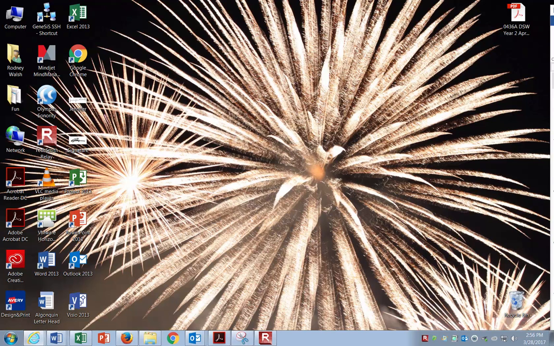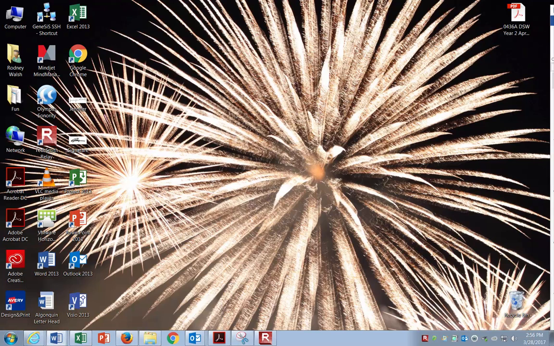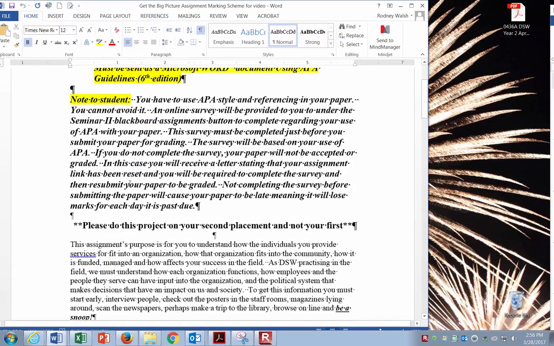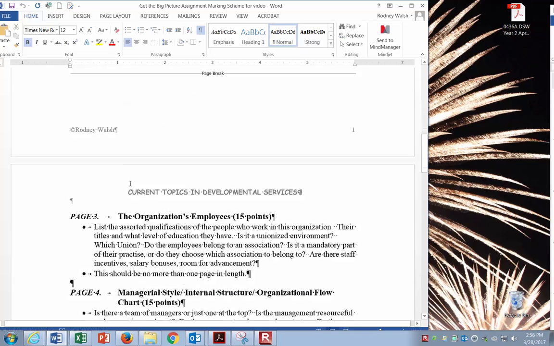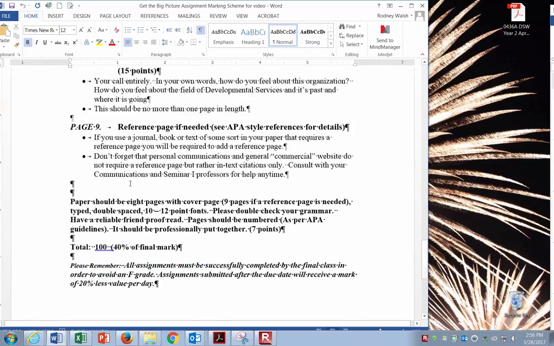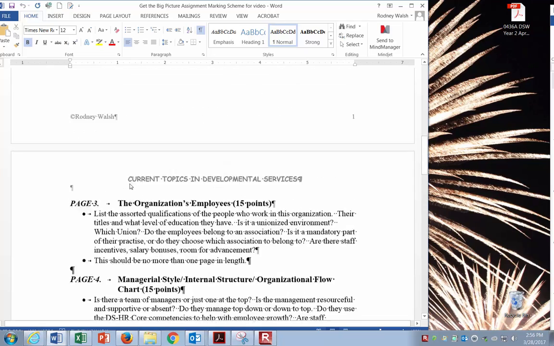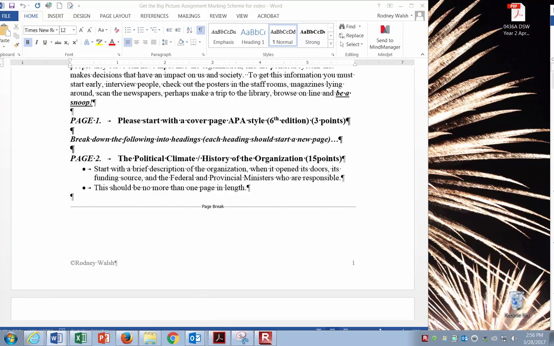First and foremost, whenever you're going to do any type of research paper or research assignment, the first step is to review the expectations from the professor. So I would start off by looking at the big picture assignment marking scheme that was given to you in class, which is this document here, and review the expectations of each section, which I've laid out as a series of pages. And also added to this information, I would also then look at the marking scheme that was given to you as a sample as well.